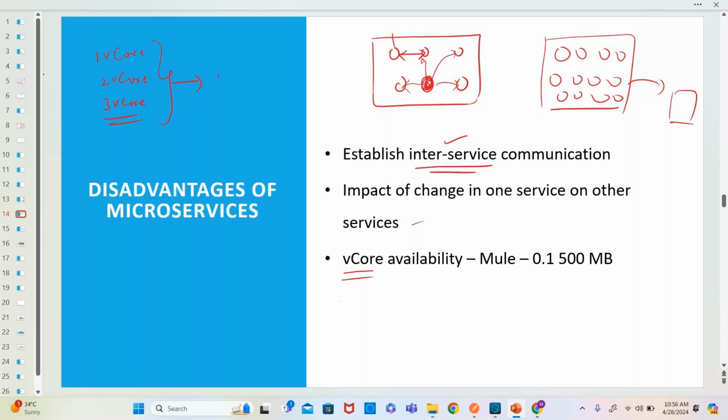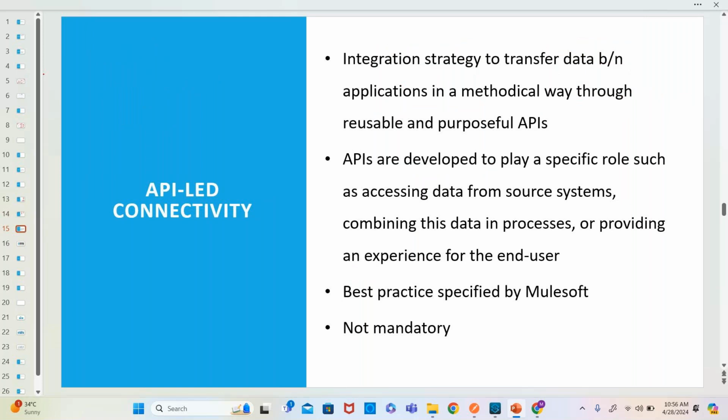Now I wanted to introduce a concept, API-led connectivity. What is this API-led connectivity? API-led connectivity is an approach to implement microservices architecture in MuleSoft. MuleSoft has specified an approach or method to implement microservices in MuleSoft-related projects. That's it, simple. API-led connectivity is an approach or strategy specified by MuleSoft for implementing microservices in MuleSoft-related projects. Now I'll explain API-led connectivity.